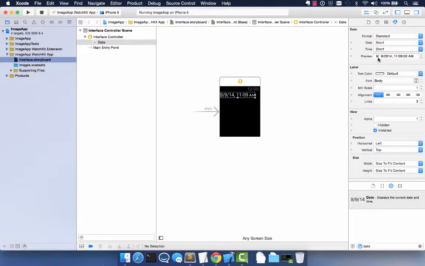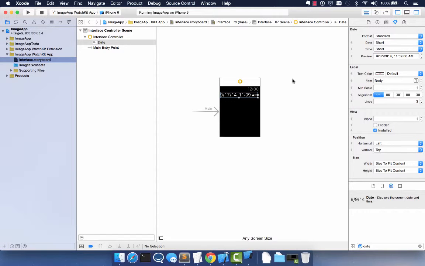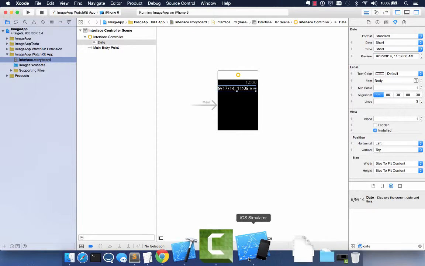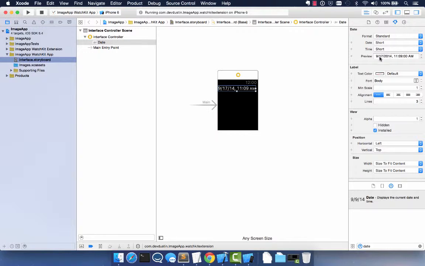And then you've also got a preview. The preview is where you can mess with the actual preview values that are shown in the storyboard. If you change those, for example, let's go to September 17th, 2014, it doesn't have an effect on runtime. So if we go ahead and run, it doesn't have an effect on the control. As you can see, it shows today's current date and time, July 24th. So this preview just affects the storyboard, from what I can tell.